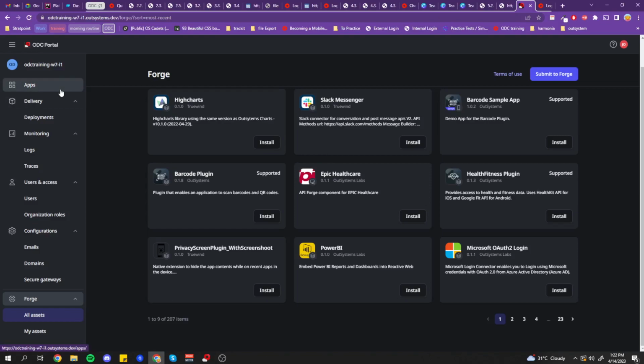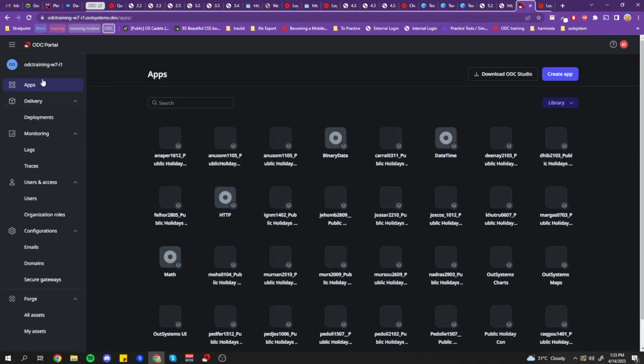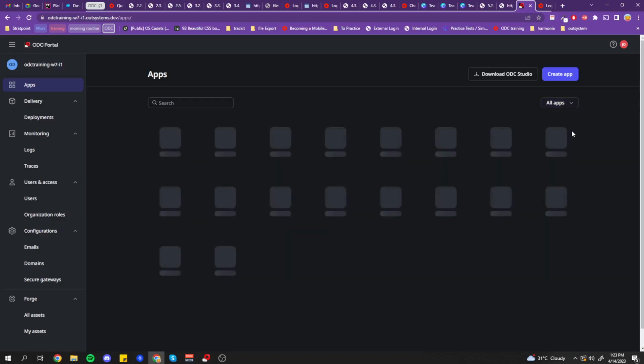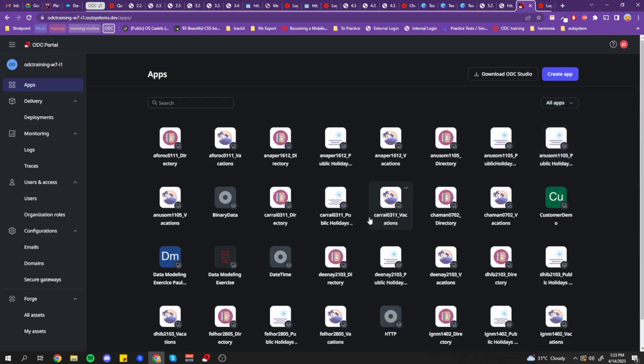So this is the ODC Portal, and today I'm gonna demo the overview of this portal. So first, this is the application tab. This is where all the applications or the libraries are posted. There's a filter. We can filter it in all applications, web app, mobile app, and libraries.